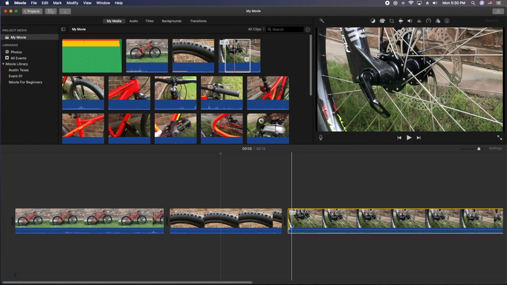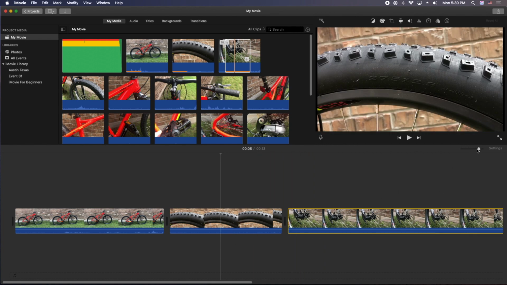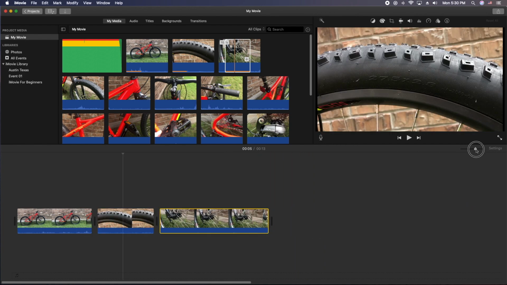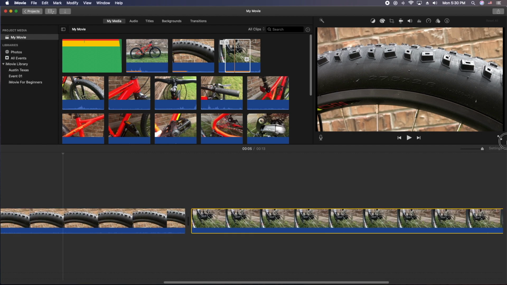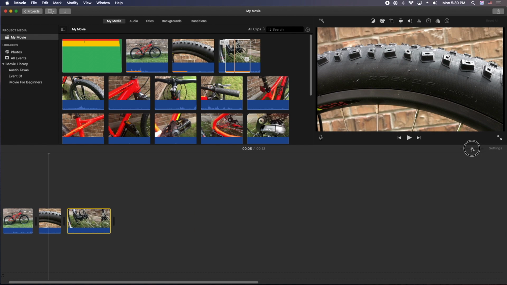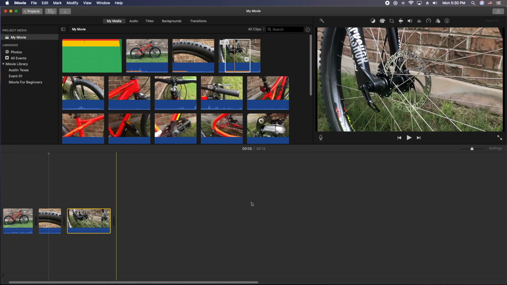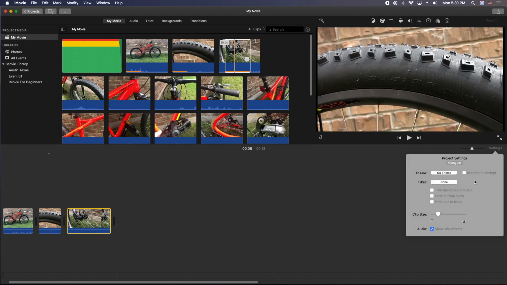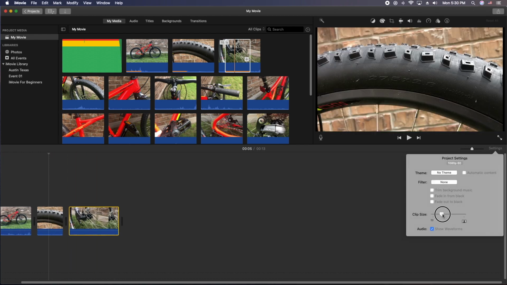My timeline's starting to get a little bit long, but what I want to do is shorten it up by using this slider here. That way I can see more clips at a time. And you can make it longer or shorter. It won't affect the length of the video, just the display itself here. Also, I don't like it this small. I'm going to go to my settings and I'll bump up the clip size here.